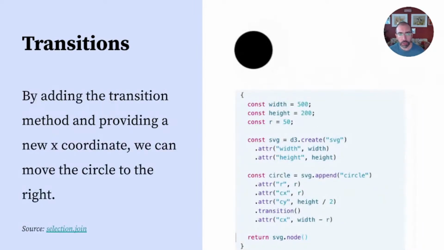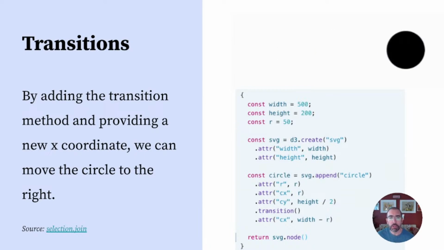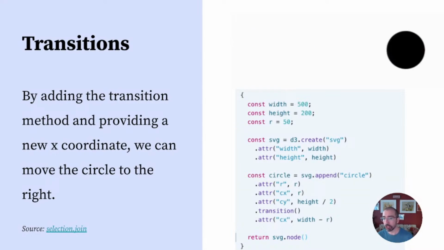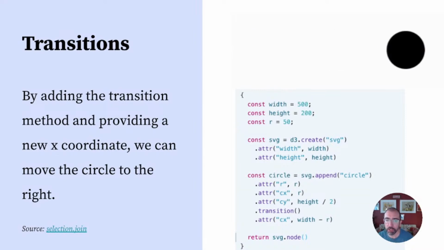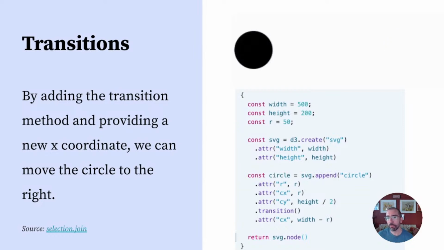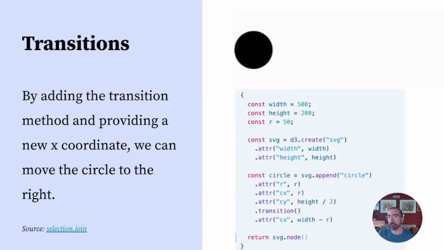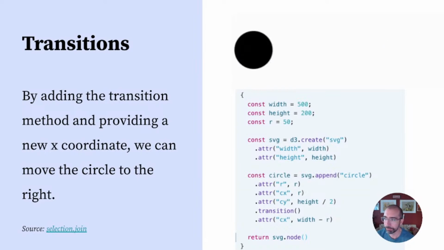Now, if we add a transition, you'll notice at the bottom there, and yeah, there we go. You can see it updating, although my avatar is kind of blocking it. Why don't I just scoot that down? There we are. So now you'll see I added a transition after I declared the initial state of the positions and the radius. I gave a transition for moving along the X, right? I changed the CX attribute, so the X coordinate for the circle, to the width minus R. So it'll be to the full width, subtracting the radius of the circle. So now it just moves straight to the right pretty quickly.